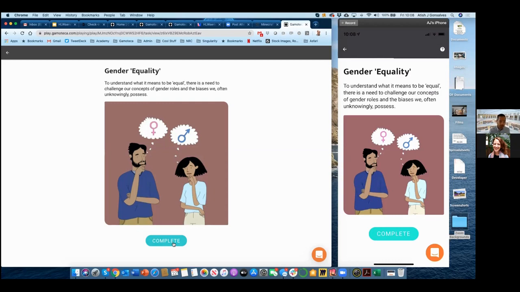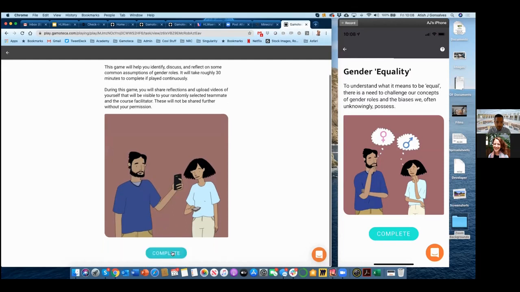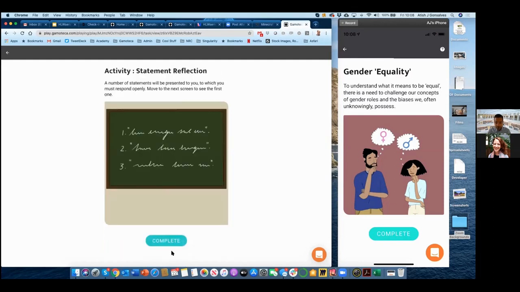This game poses a number of scenarios and then gets the two players to respond to them and share with each other. So they're not sharing it with the computer, but actually with each other, their opinions or biases. So I'm going to click complete here. They will see a number of statements, and I'm just giving the phone a bit of time to catch up as well.